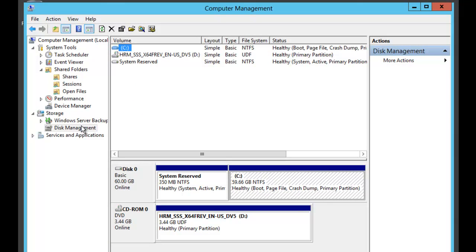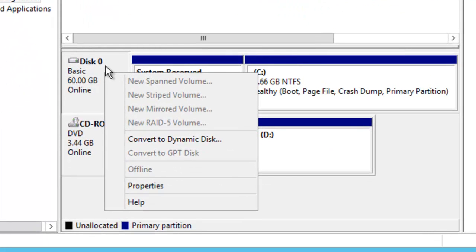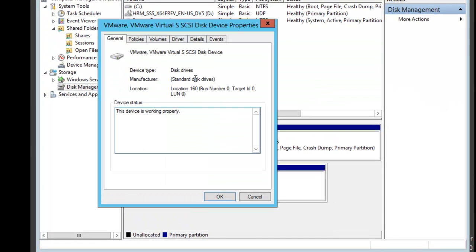Once we're in Disk Management, we can see our disk drive. This virtualized drive has a 60 gigabyte virtual hard drive set up. If you set up a new disk, you'd want to right-click on it, and at that point you can initialize the disk. Once the disk is initialized, you can convert the disk. You can set up software-based RAID. It's not hardware-based, but software-based. You can also go into the properties and check the properties of the actual drive.